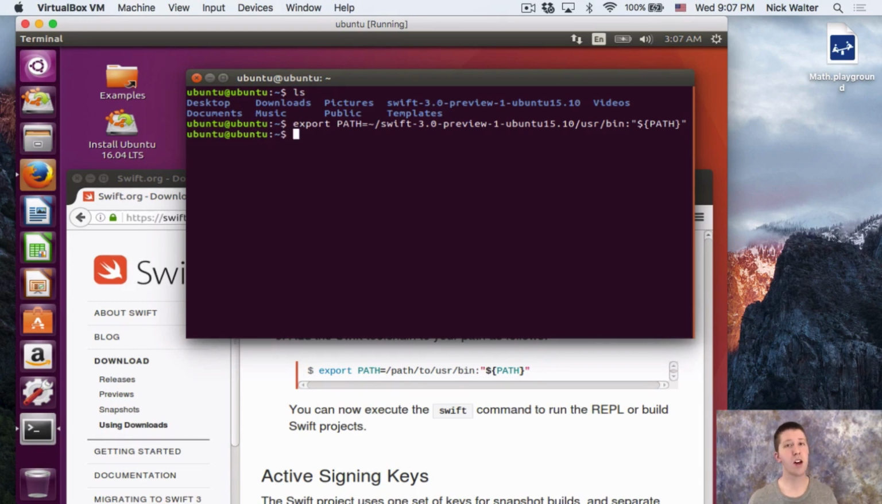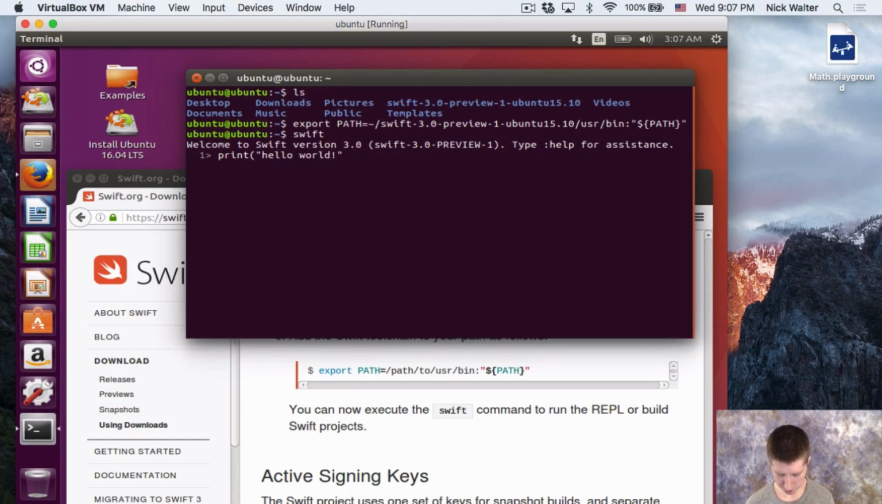Now, if you've done all of this correctly, you should be able to just type swift, and this thing called the Swift REPL should open. This is a place for you to write Swift code directly here in the terminal. So for example, if I type print, double quote, hello world, and then do the ending parenthesis there, you can see it will spit out hello world.